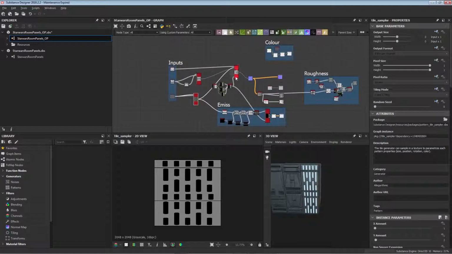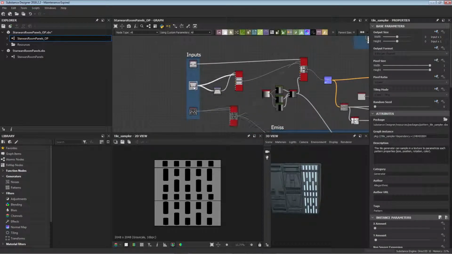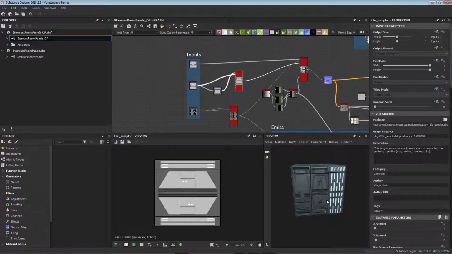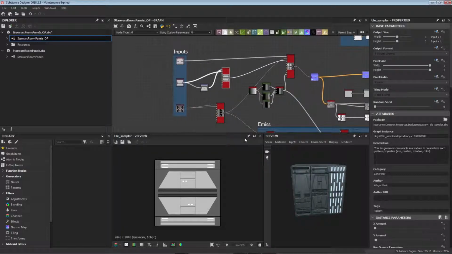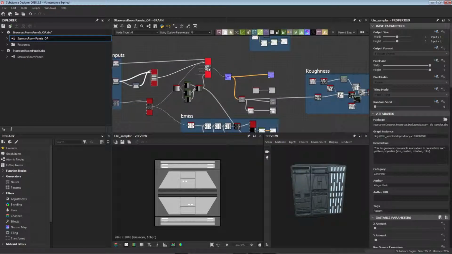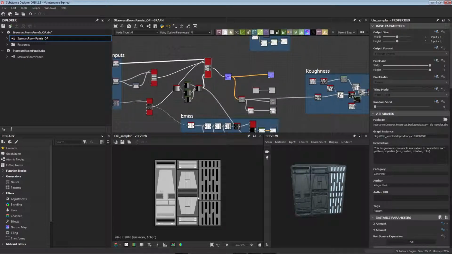Now you're going to need at least 2 tile generators, this one and this one. I've got 4, that's only because I exported half the shape as opposed to the entire panel, and I've just created the entire panel like this. So if you want to avoid having 4, you can just create this section here in your main panel graph.